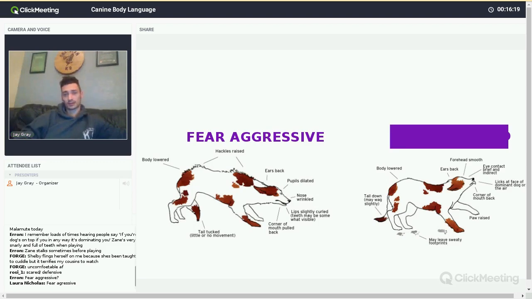So, fear aggressive. The dog in this picture is likely going to want to desperately go backwards. It's not going to want to come out and fight. However, it will fight should it be given no other option. This body language off lead generally isn't that dangerous because the dog will try and get away. This body language on lead can very quickly flick into full fight. So, nose wrinkled, you're unlikely to see that. Lips slightly curled, you're definitely going to see that because we're pre-programmed as humans to look at dogs' teeth. When they're out, we tend to back off.